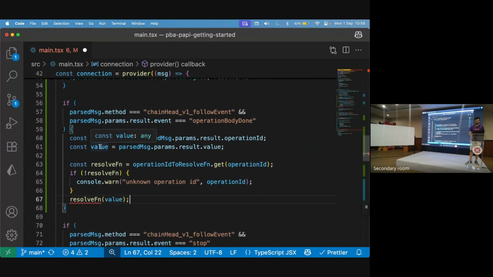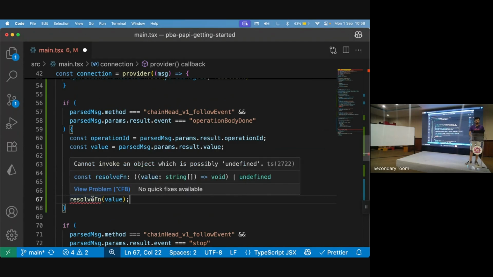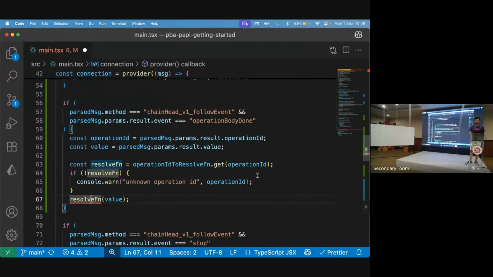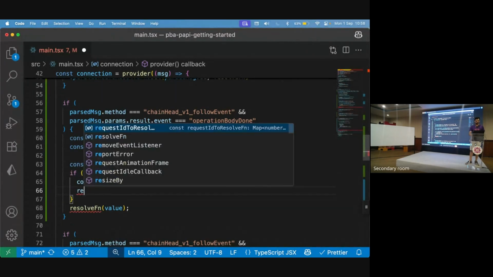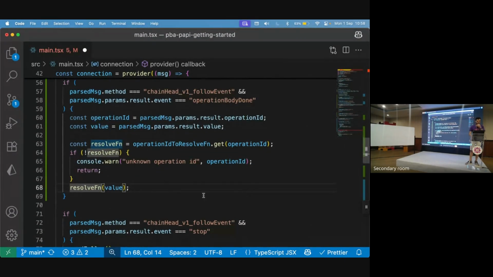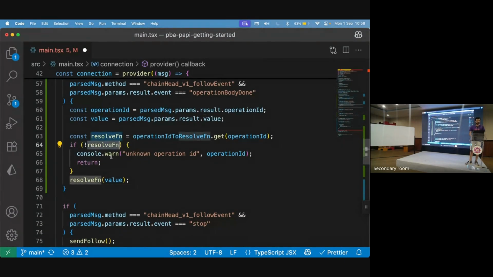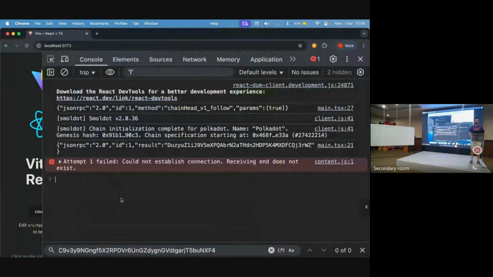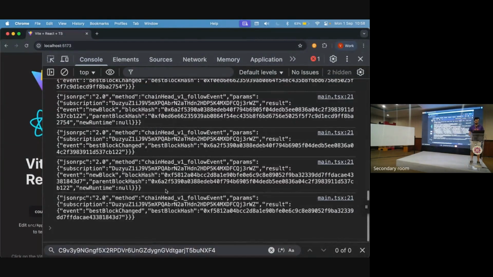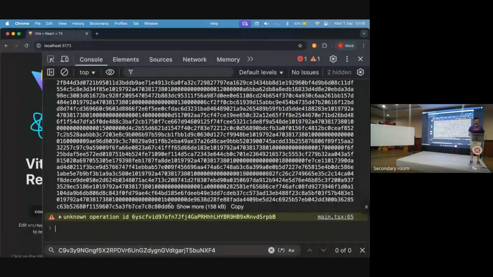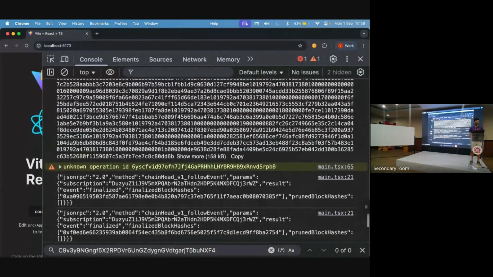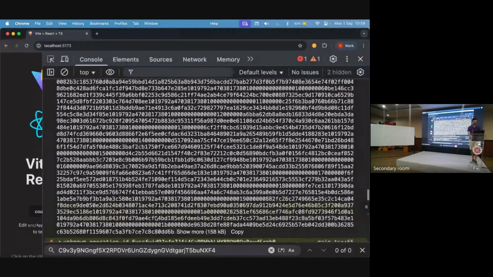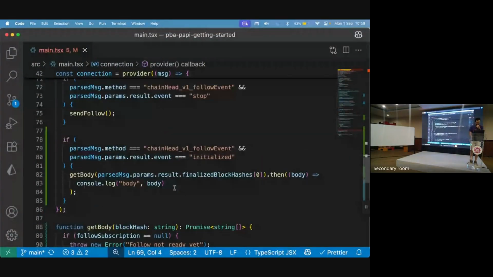And oh, yeah, of course. And then I rather, yeah, because if I don't have it, otherwise this would break. Nice. So now in theory, when I do this, this should work. Unknown operation ID. Well, it didn't work. Let's see what went wrong here.